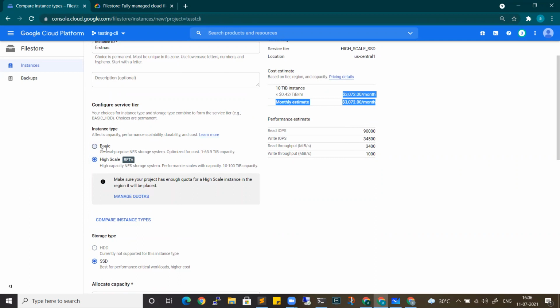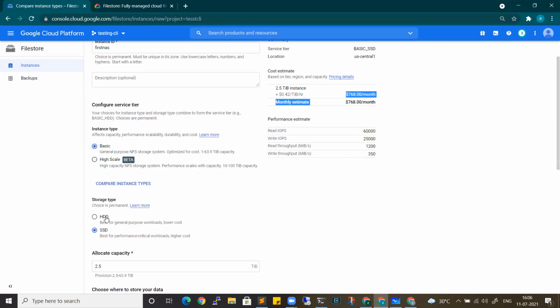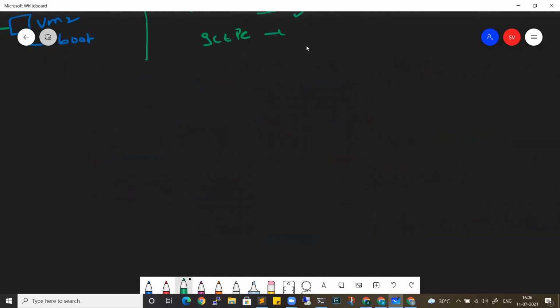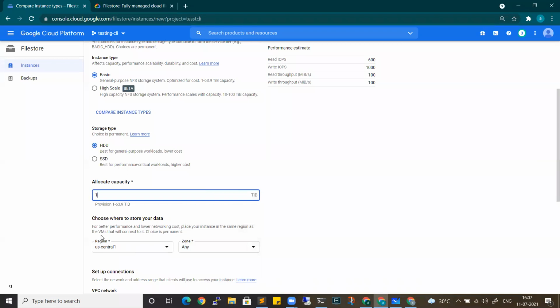So for our practice, basic is enough, and I'm going for HDD, and I'm going with a basic 1 TB disk, right? So what exactly are we achieving here? I'm creating now a file store with 1 GB size, and later I'll be mounting it to various instances and we'll be sharing the files accordingly, right? And I'm going with US Central 1, and any region is fine. Let Google select the default region.